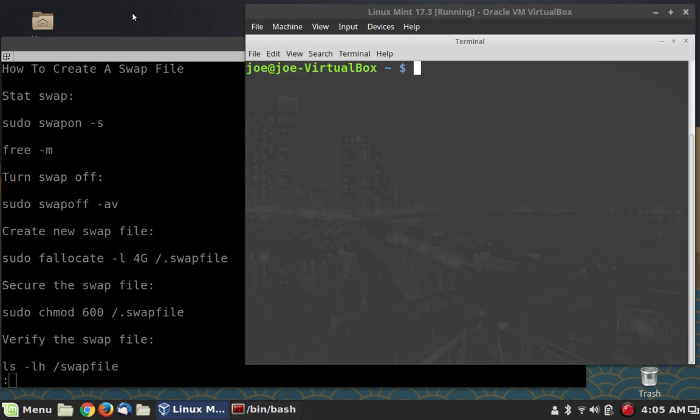Now, the method I'm going to show you works in Ubuntu, and it works in anything based on Ubuntu, like Linux Mint. Also, this would work for Debian, and it works for Arch as well. But if you're going to be doing this on any other distribution, I would strongly suggest that you look up documentation on how to do it, just in case there's any differences.